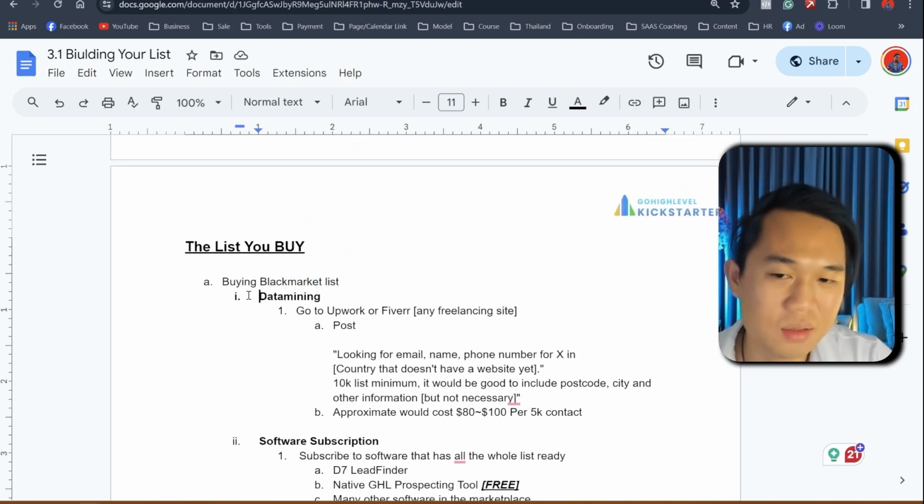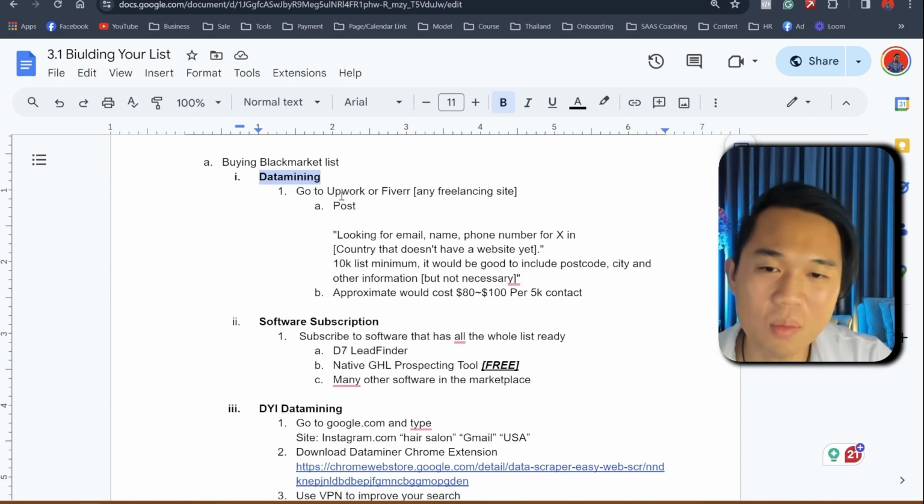A black market list is data mining. So you can go to Upwork or Fiverr, right? Or any freelancing website. Say, I'm looking for email, name, phone number for X in country.